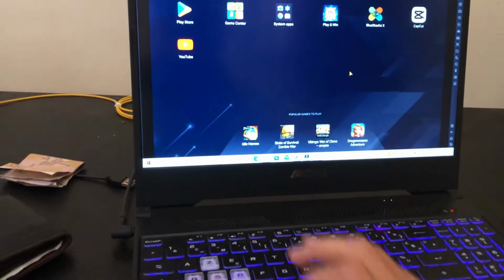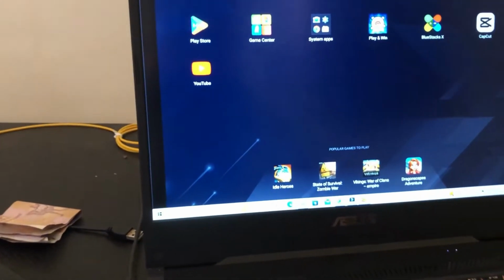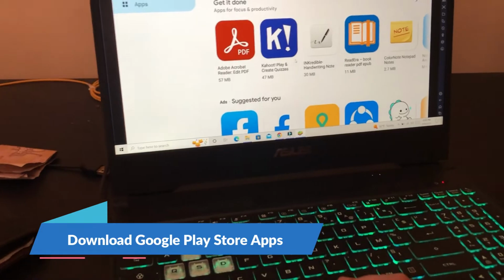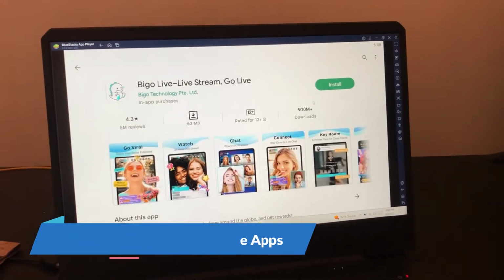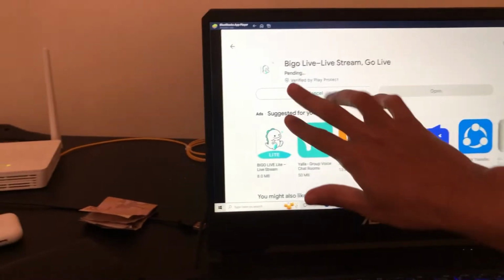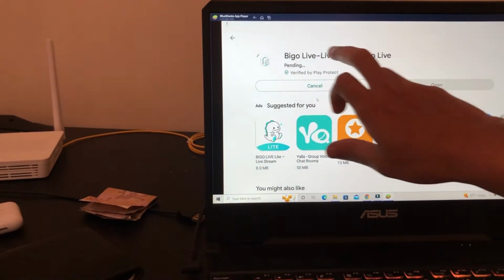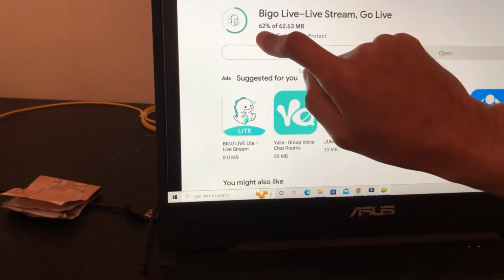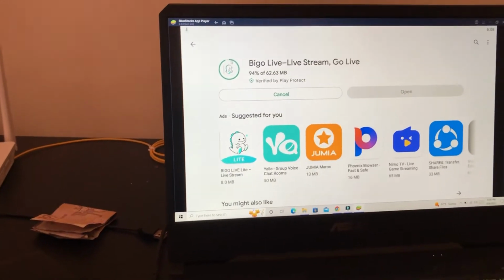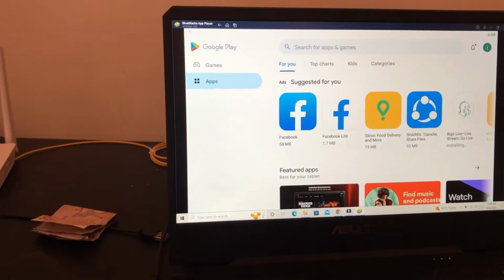If you want to download Play Store apps on your PC, like you see right now, I am going to download this app, for example. As you can see, I'm just going to click install, and it's going to be installed on my PC. And it's very fast, this program is very fast.